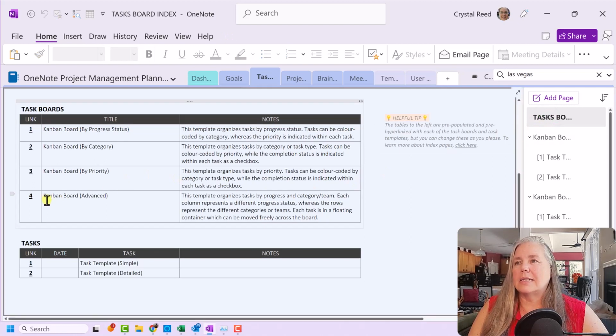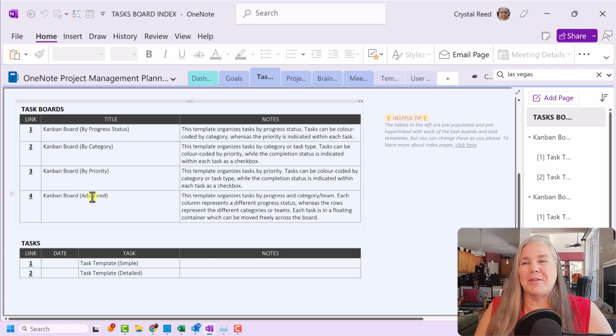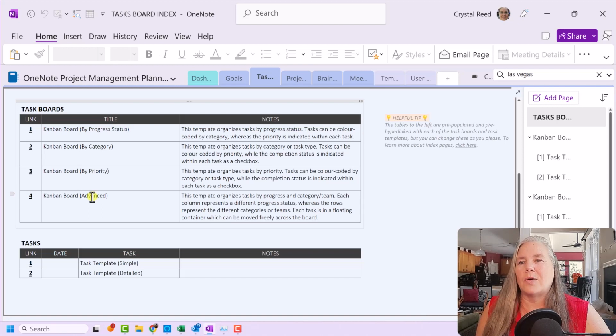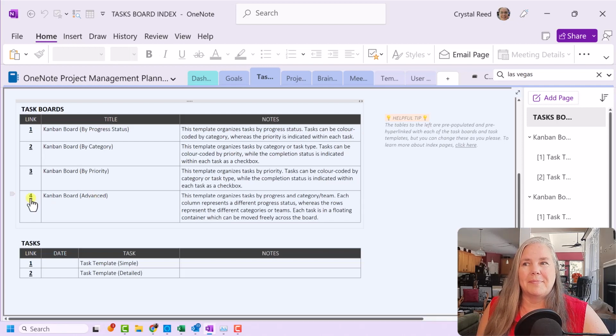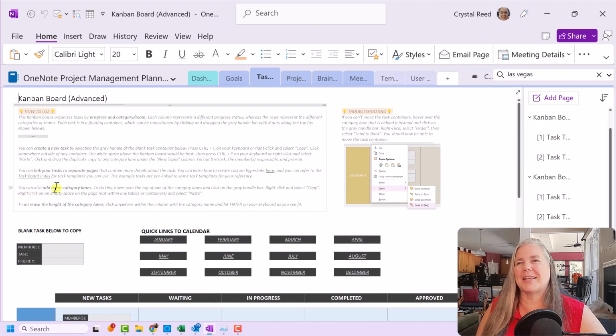And let's see, number 4, Kanban board advanced. Ooh, this one's going to be fancy. This template organizes tasks by progress and category or team. Each column represents a different progress status, whereas the rows represent a different category or team. Each task is a floating container which can be moved freely across the board. That sounds exciting. Let's take a look at that one.